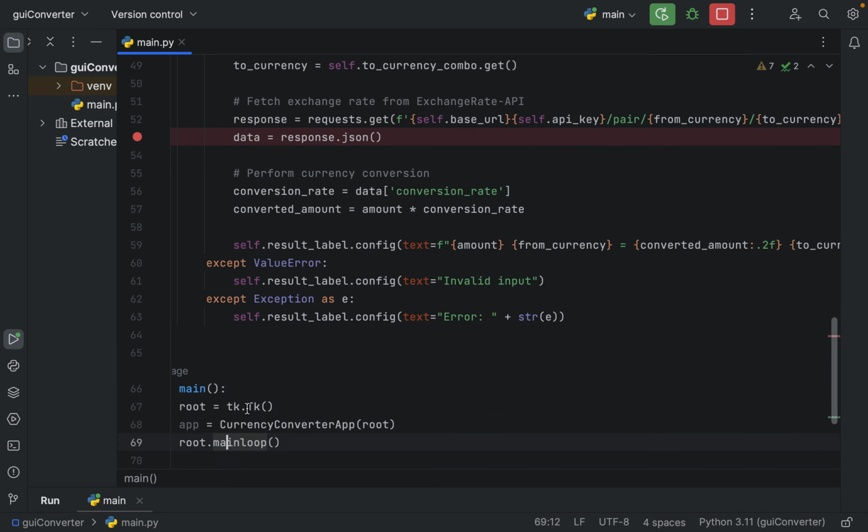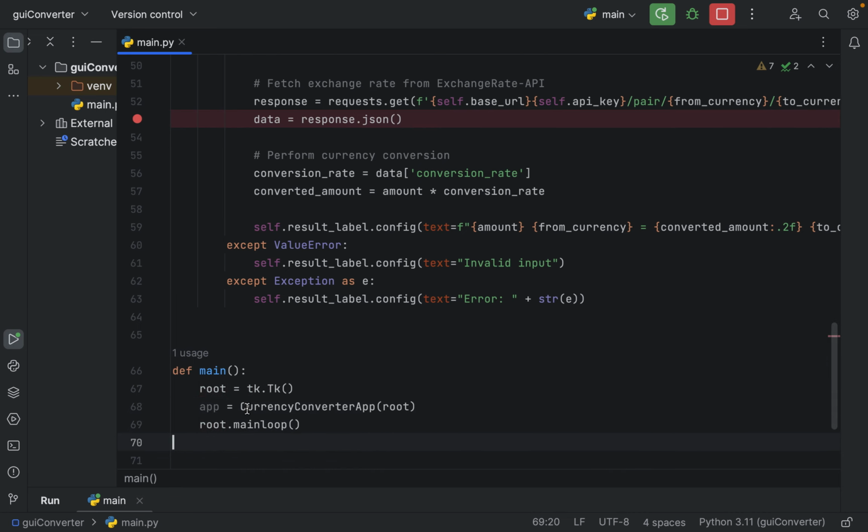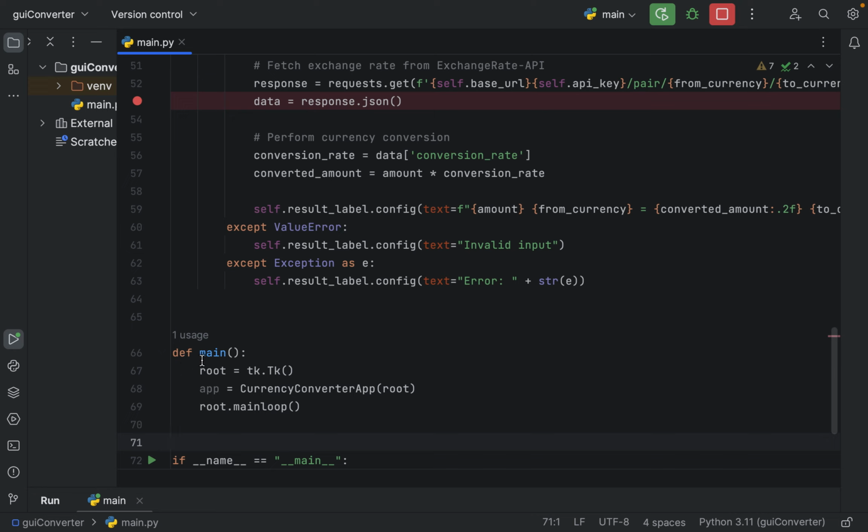So again, I came here and created the main method, def main, and here I simply wrote tk dot Tk, which creates the main window, and also I created a variable app. CurrencyConverterApp is the name of my class, and I entered root as the parameter for it. So again, root dot mainloop. This is an infinite loop for showing our GUI, and it shows our GUI.